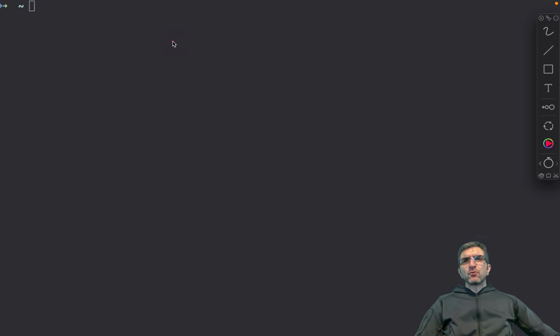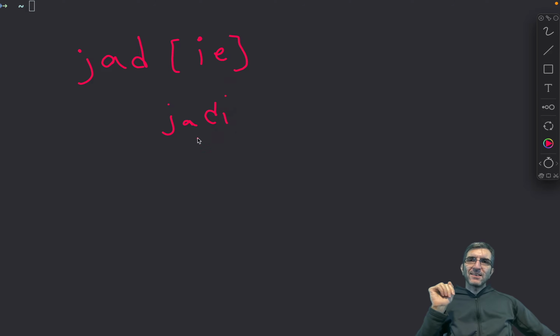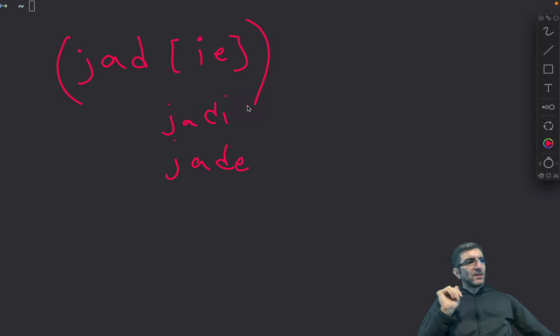And the last thing I want to show you in this very, very basic tutorial is the square brackets. Square brackets make an OR. So if you say JAD, then square brackets with I or E, this will match both Jadi and Jade, because you are saying I or E, one of these two. In many programming languages, if you put parentheses around this, it will be returned by the function.